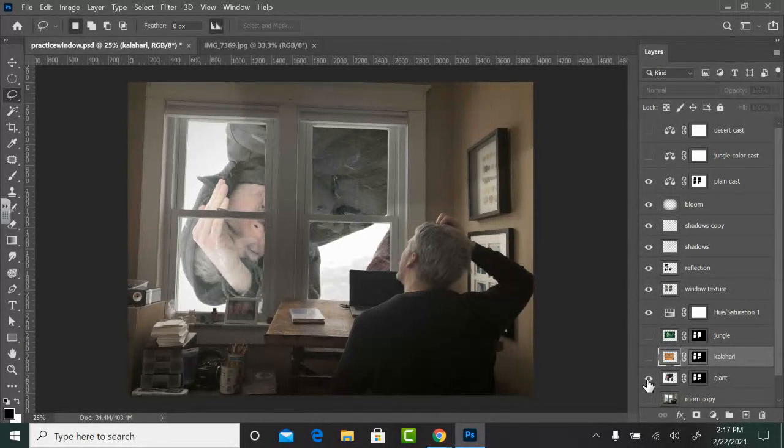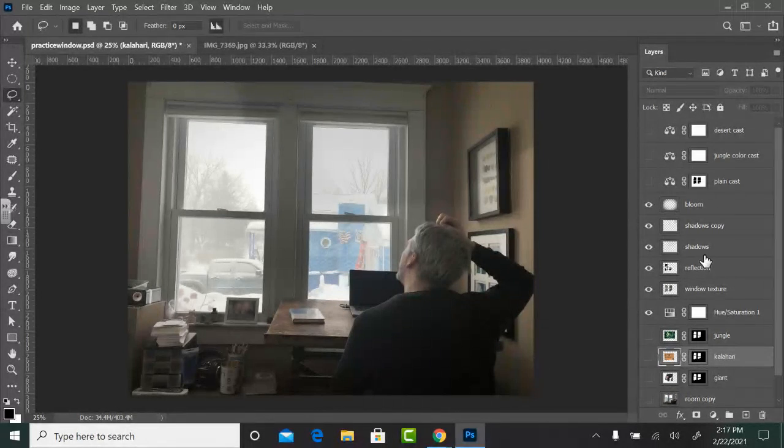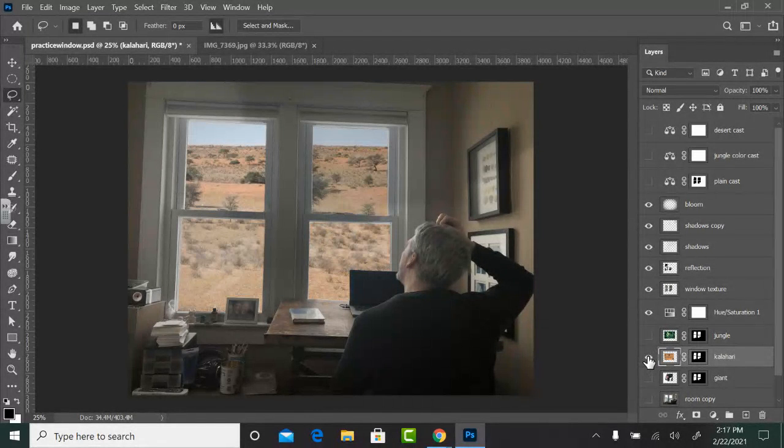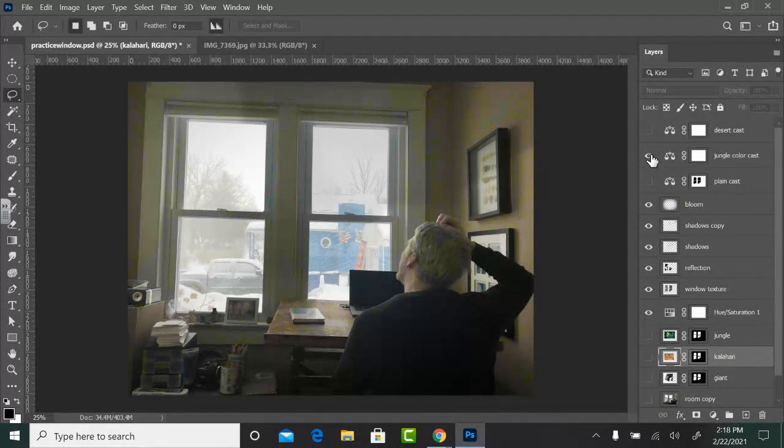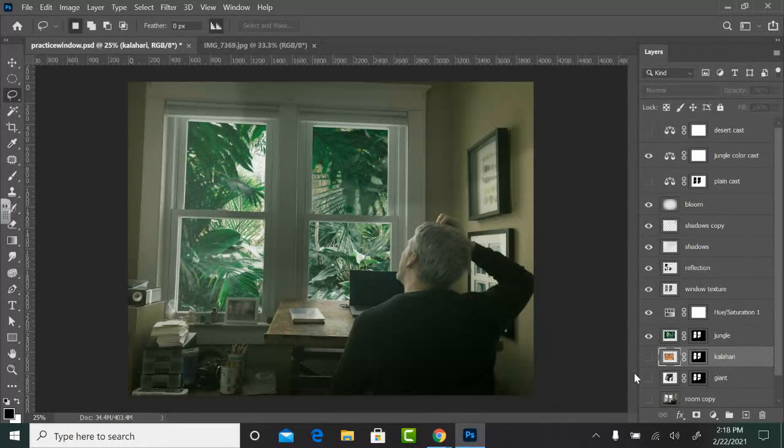I made a few more quick examples. I found a picture on the internet of the Kalahari Desert, and I put it through there. And in order to match the color of the desert, the yellowish reddish color, I tied it together and gave it more of a cast. So this could also be what I hand in for my project. Or I did another one of a jungle. So I made everything a little more bluish green. And I put in the jungle photo that I found on Google.